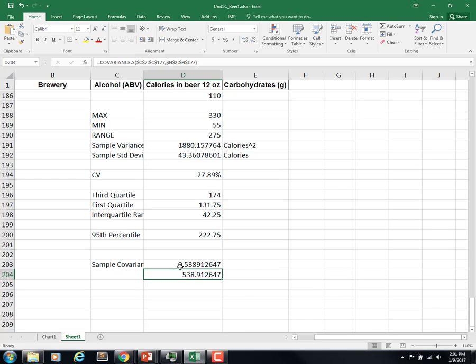It moved it over 3 decimal places to the right. That shouldn't surprise us, right? Because we just changed the units to small calories instead of kilocalories. So sample covariance using small calories.